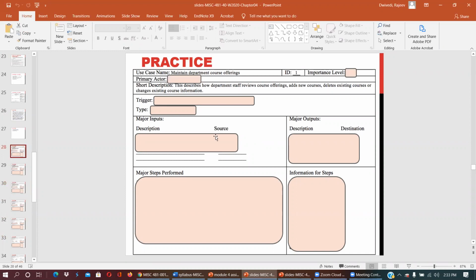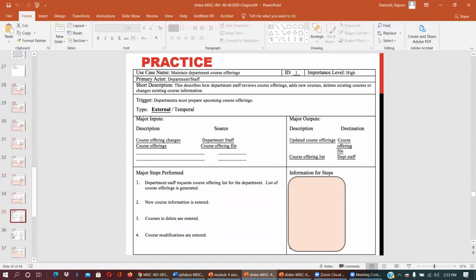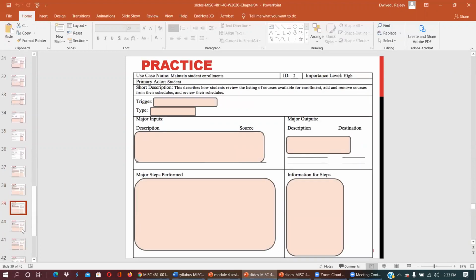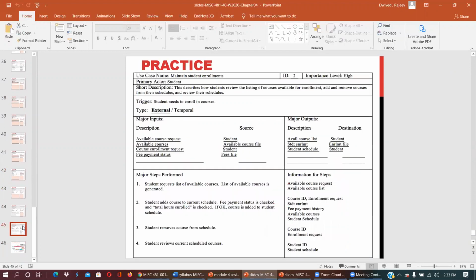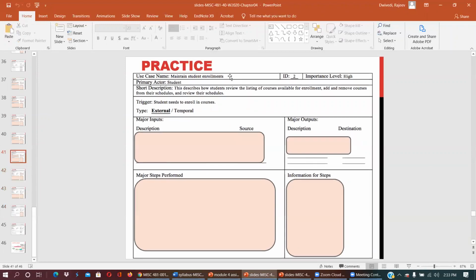For example, primary actor, importance level, ID. You can develop it yourself, and then you cross check how accurate you are getting this. So this is the practice that you have to do yourself.